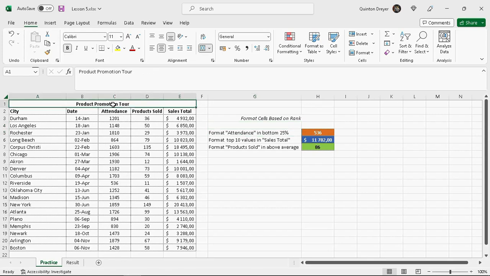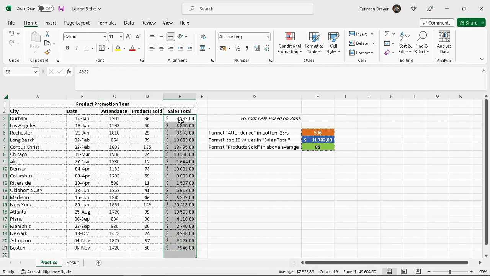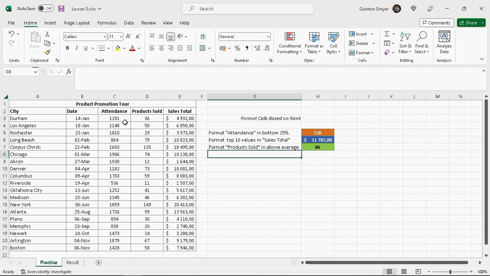So we've got a product promotional tour that has been done across a whole lot of US cities throughout the year. There was a record made of the attendance, how many products were sold, and what the total sales were from each city. So we want to highlight attendance in the top 25%.